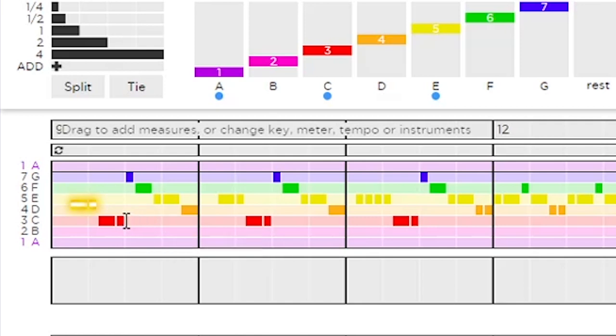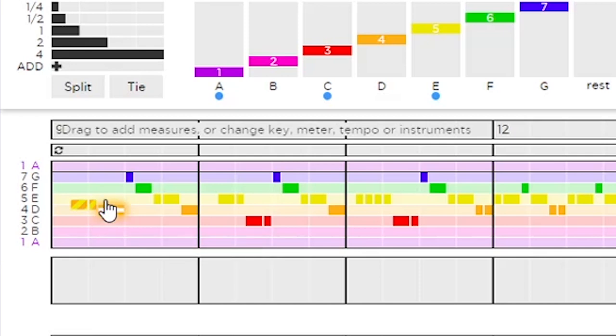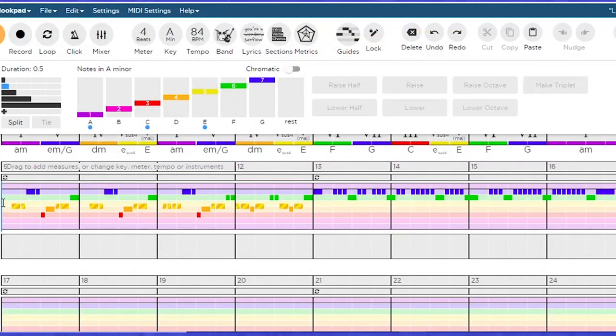All these C notes change to G. And all these G notes go down to C, and so on. I'm not going to make you watch me do every single note, so let's cut to... and here's the new inverted version of the melody.